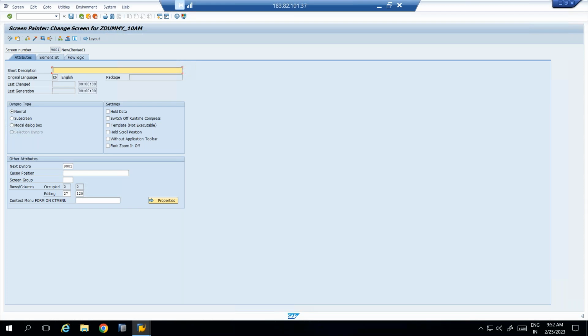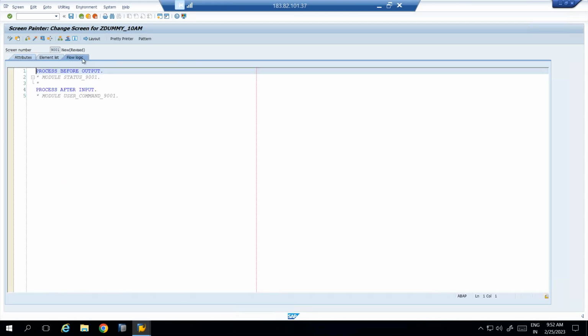So now the description I'm going to say as dummy, and the flow logic is a place where you will be writing your code. In this flow logic, basically we will be having 4 events. One is the PBO, process before output. The next one is PAI, process after input. The next one is POV, process on value request. And the next one is POH, process on help request.